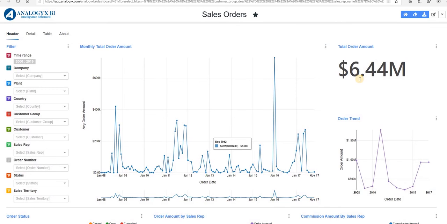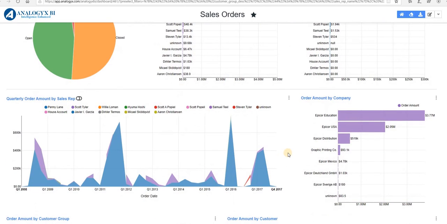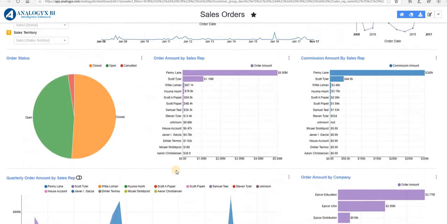In the upper right-hand corner, we see our cumulative total sales during this time frame in dollars, as well as an order trend, giving us a higher level look. As we scroll down, we can see how this entire period affects our order status, the order amount by sales rep, the commission amount by sales rep, and also quarterly information by company, customer, and customer group.